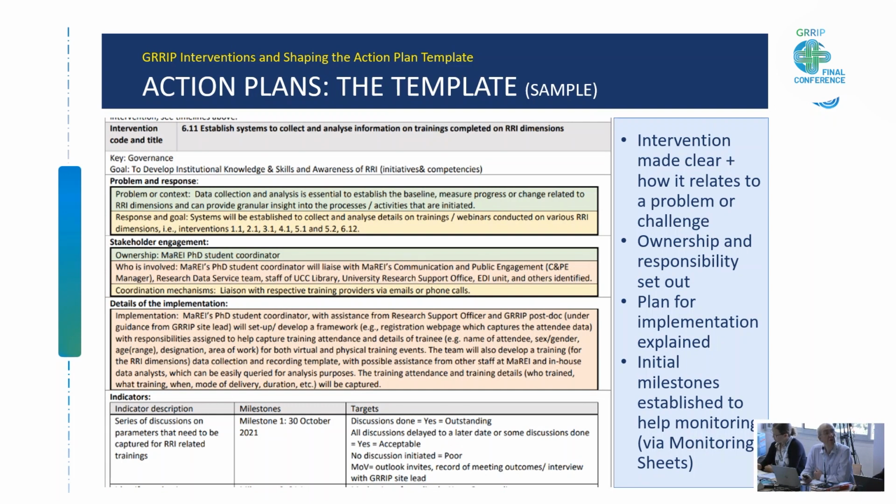So moving on quite briefly to just give an indication of the action plan's template. I know you can't possibly read this, but the main points are, if you had the time to dig into this and look a bit more closely, the whole point of these action plans, or the template I should say, was to make sure that the sites were clear about the interventions that they had selected and how those interventions related to a particular problem or challenge that they saw as relevant for their organisation. It also enabled them to set out who indeed owned responsibility for driving forward on that intervention.